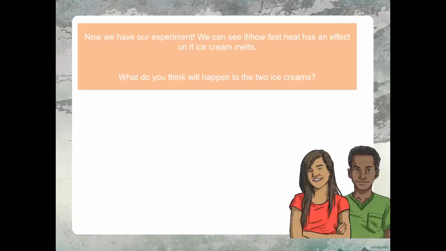Now we have our experiment, we can see if and how fast heat has an effect on ice cream and how it melts. What do you think will happen to the two ice creams? Turn and talk to an adult in your room and tell them what you think. Now we have a better understanding of what a fair test and variables are. Think about what variables you will want to choose for your test.